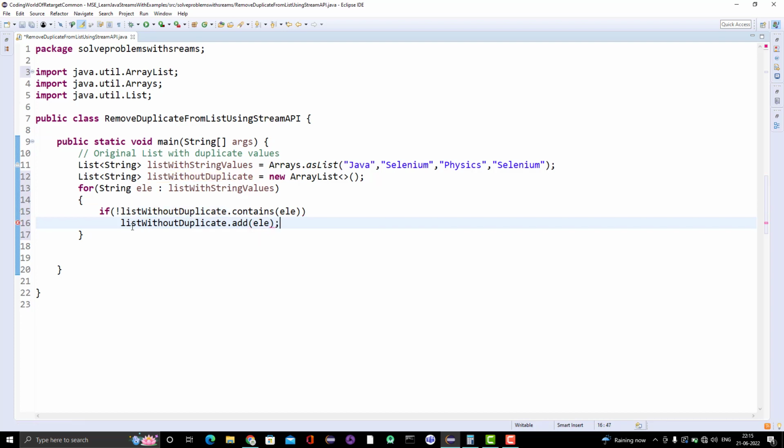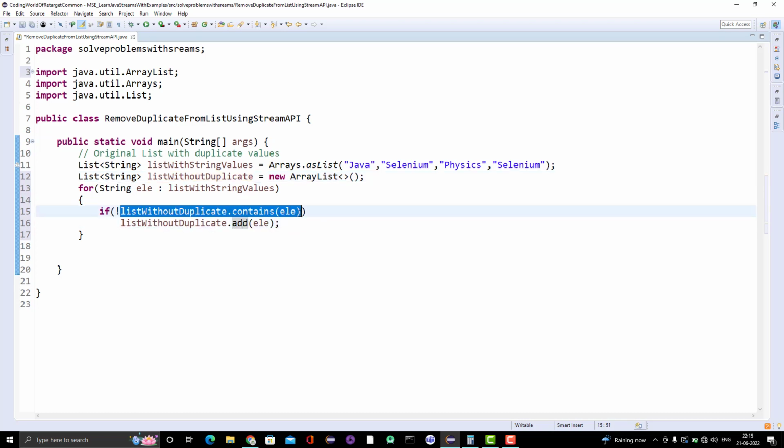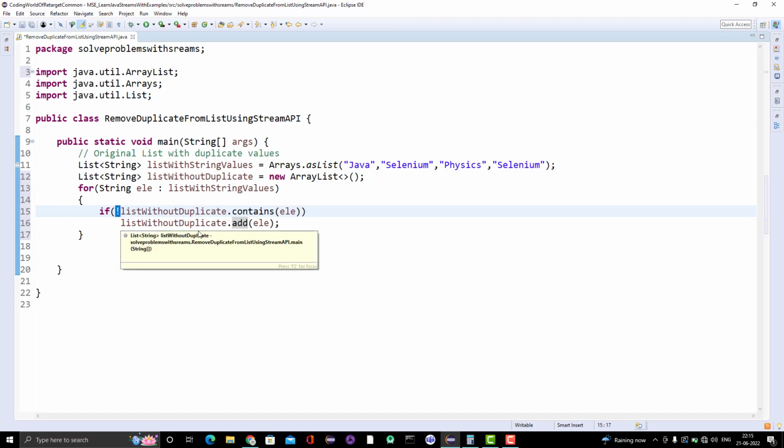Okay, so the logic is very simple. I am iterating this list, and I am getting elements one by one. The first time it will get Java, and I am checking if my new list, which is currently empty, doesn't contain Java. Obviously it is not containing it as of now because it is empty. If it is not containing, then add it. It will tell me whether it contains or not. If it doesn't contain, it will give me false, and false will become true because of this not operator, and then I will add this to my new list.